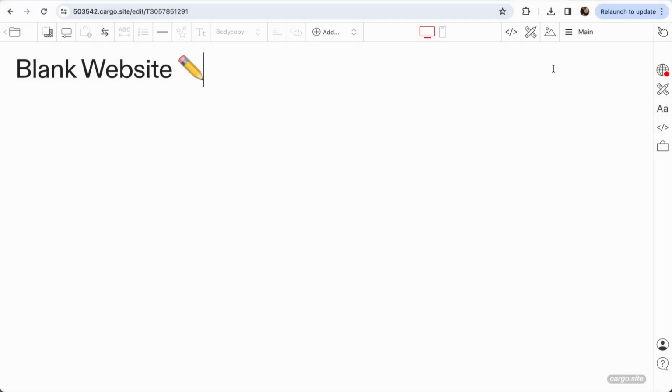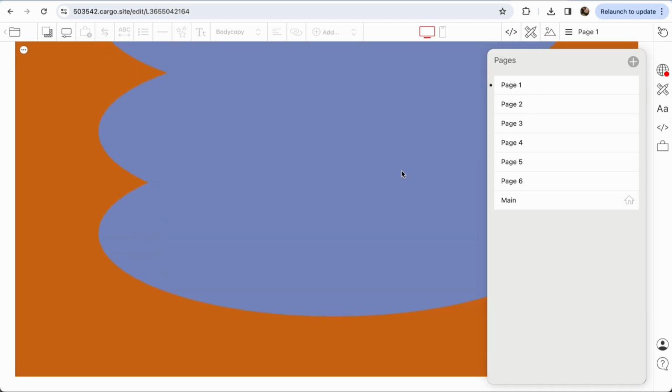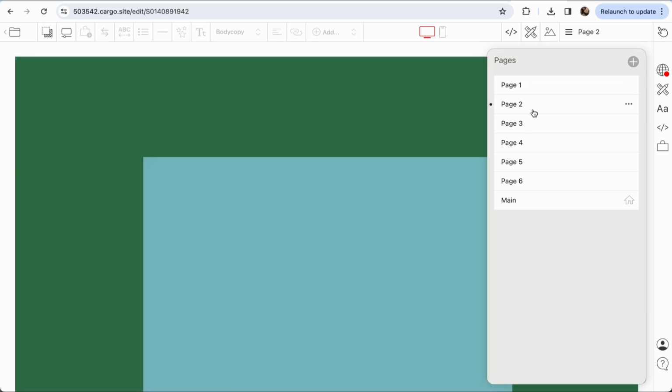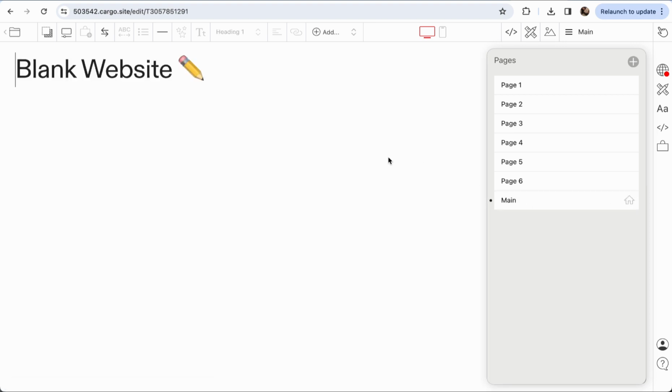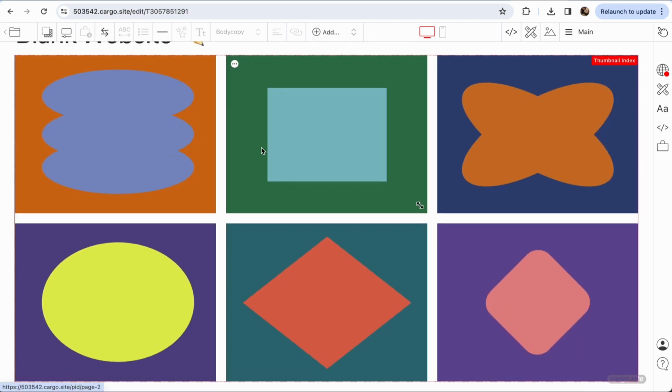Let's see what do I have here. So I created several pages. Each page contains an image, which I will be using for the preview. And here is a home page. To create a new thumbnail index, you simply need to click Add button, select thumbnail index, and that's it.